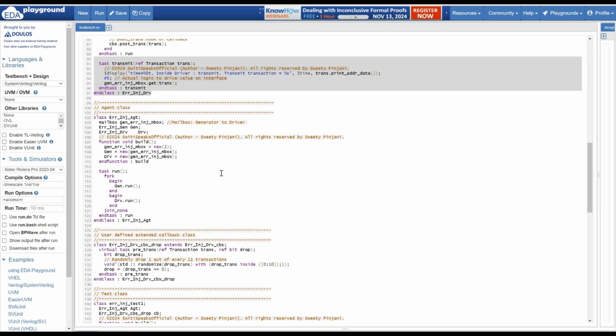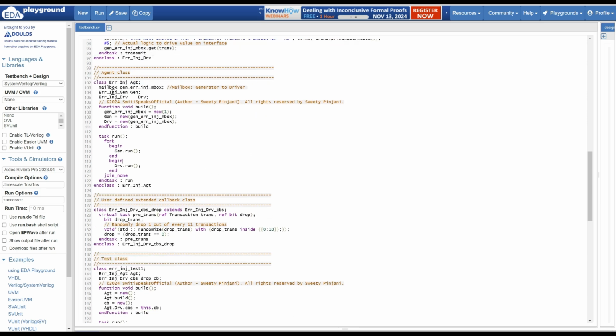Now let us understand agent. In agent, what we do, we create an instance of your generator as well as driver, and we will also have an instance of mailbox. This will be the mailbox where you will get the transactions from generator to driver. You will create instances of your generator and driver.